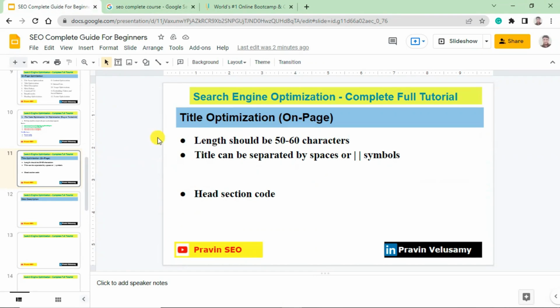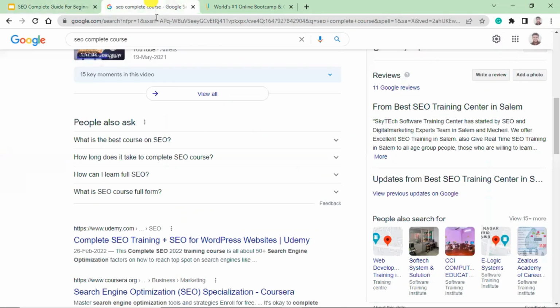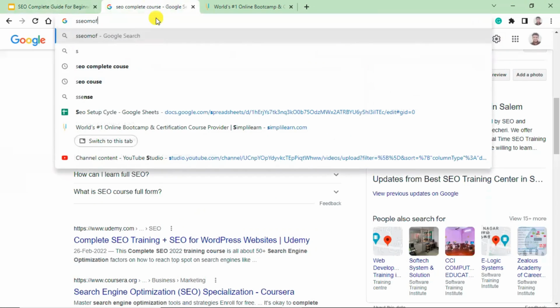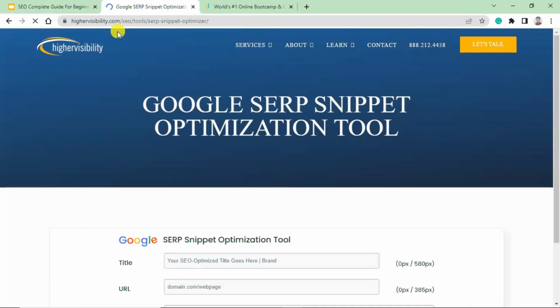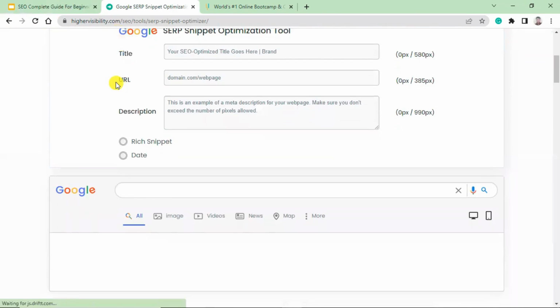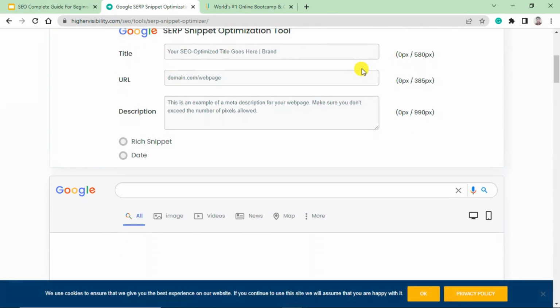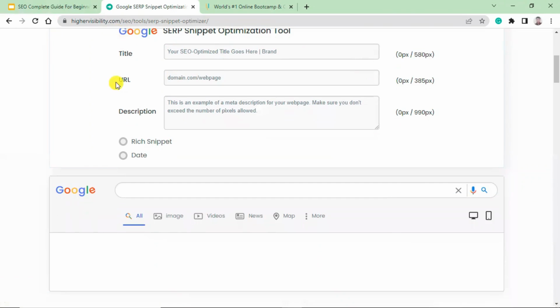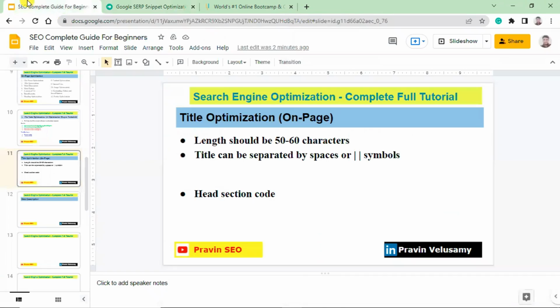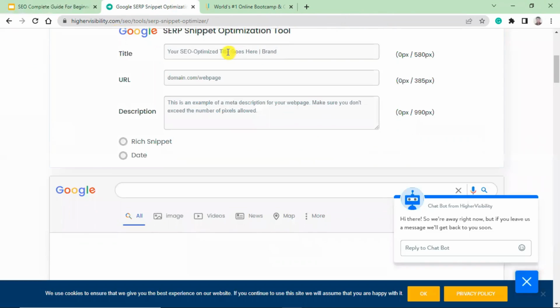Now you have learned what is title optimization. Now I will tell you how to give the title. For example, I am taking SEOmofo.com. It is the website. Here you can get a sample of title optimization, guys. Here you can see the title. The title length should be 50 to 60 characters. In the SERP layout, it will display only up to 580 pixels, guys. The 580 pixels will be 50 to 60 characters only, guys.